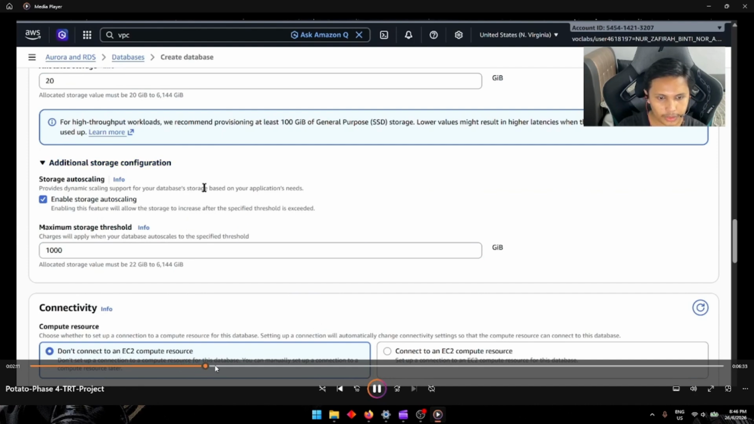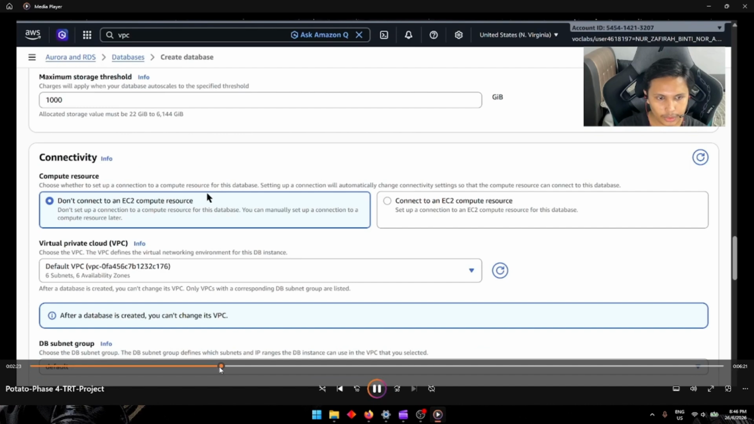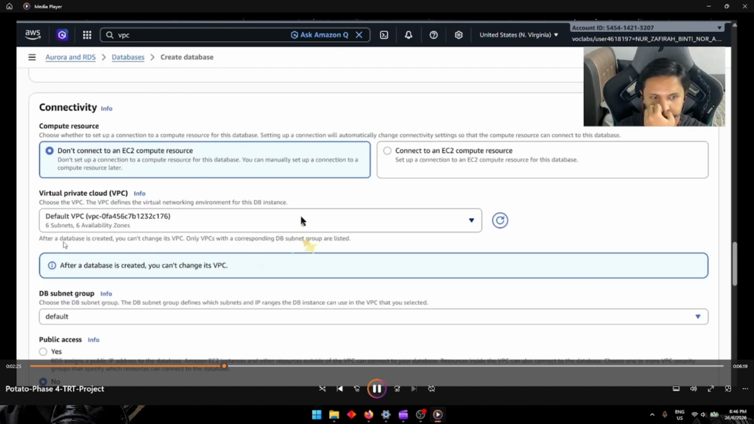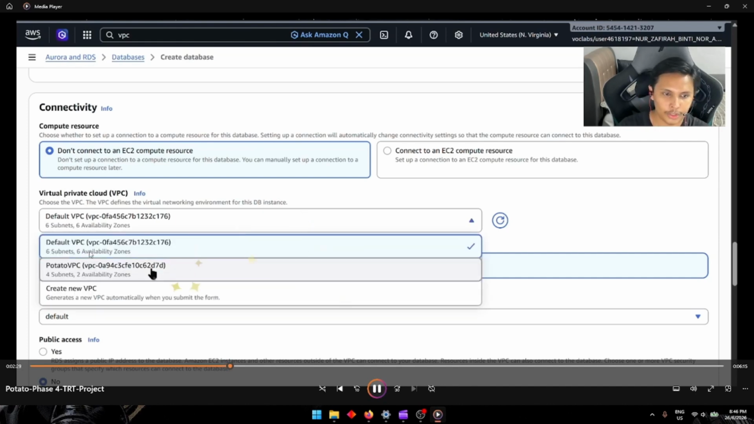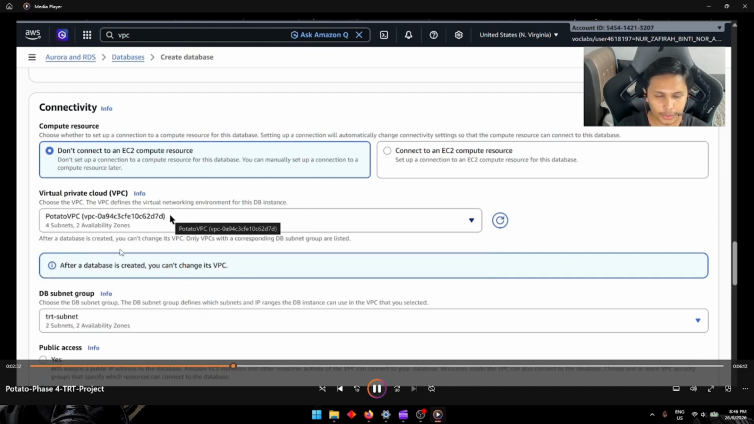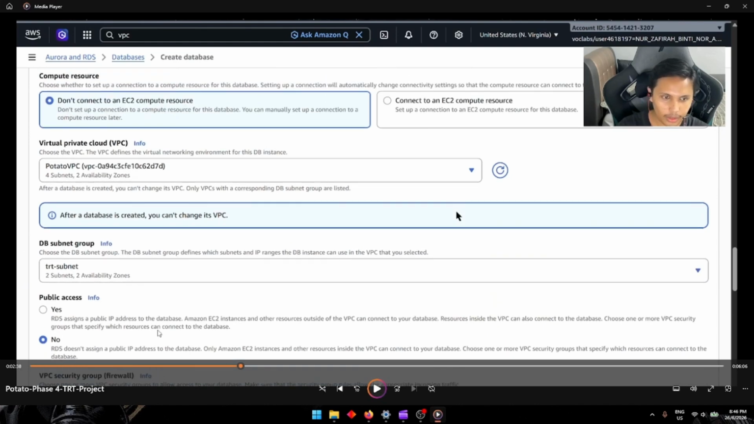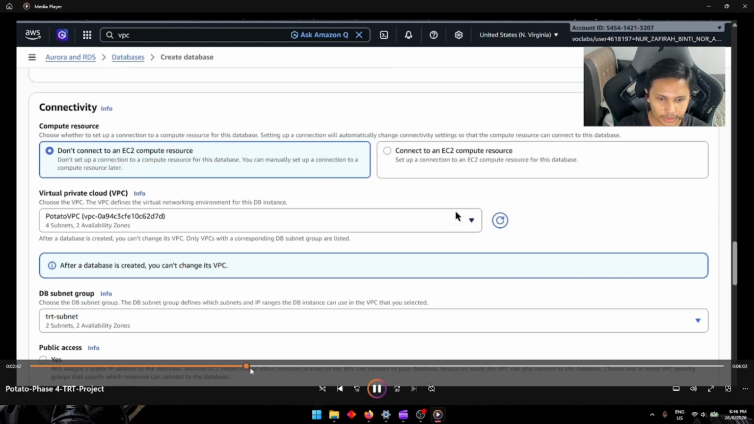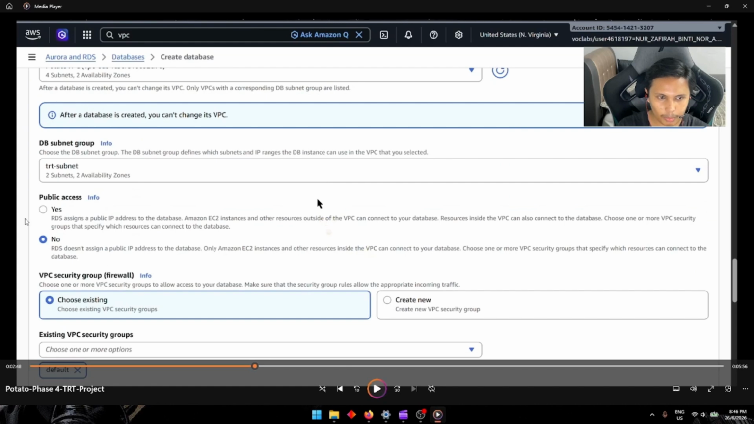And then for the connectivity, the VPC, I chose my team's VPC, changed to Potato VPC. Don't use the default one. And the subnet, of course, we use the subnet group which we created earlier. And for the public access, we don't want this database to be publicly accessible, so we just put no.